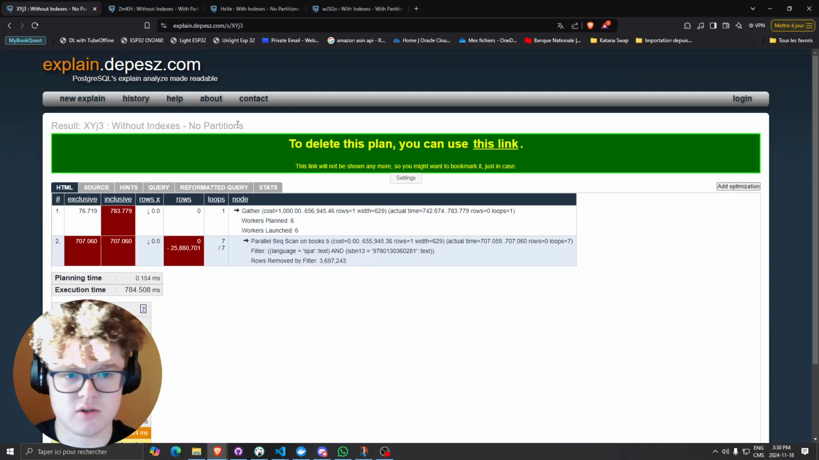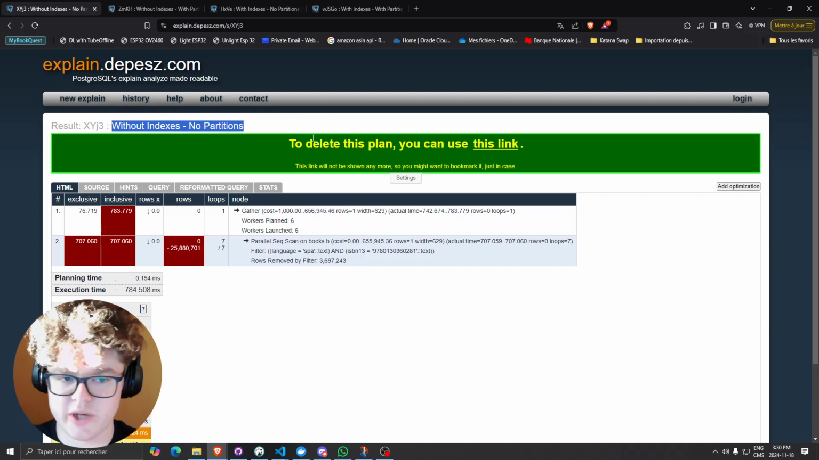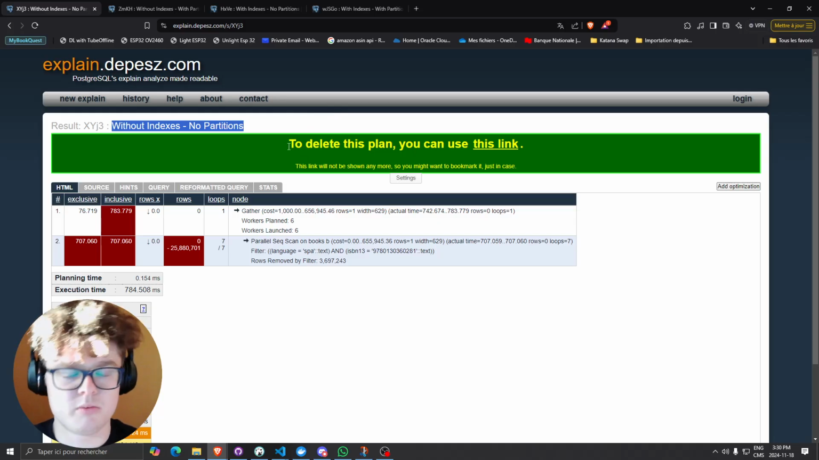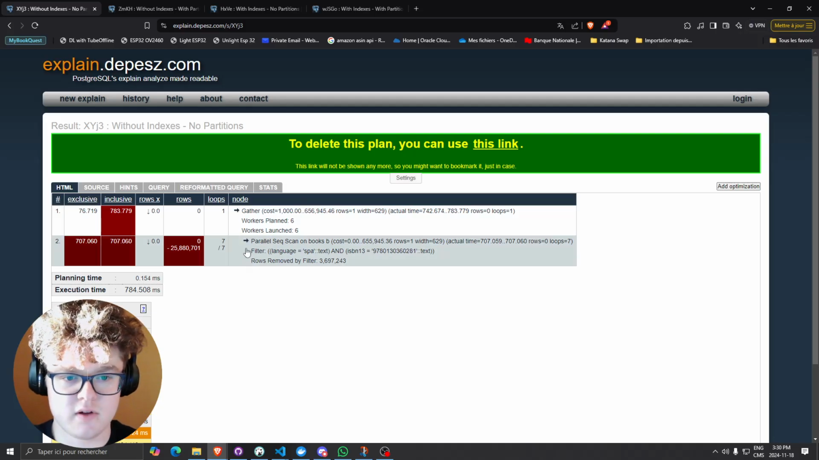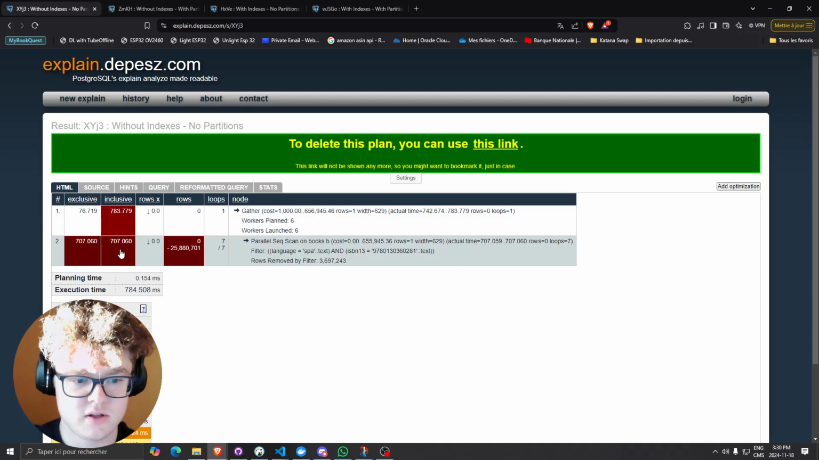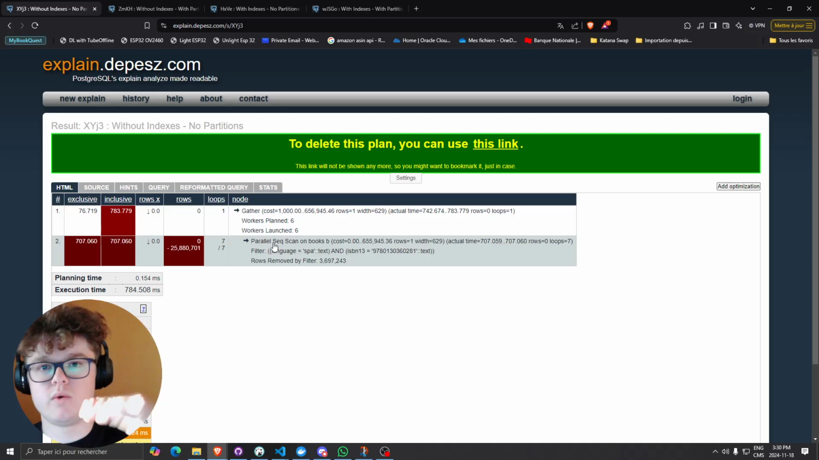So the first one is without indexes, without partitions. As you can see, it's pretty straightforward. What we have is a basic one operation. The first one is a gather, which is basically to launch different workers to do a subsequent job. As you can see, on level 2 we have a 707 millisecond job, and we're just doing a parallel sequential scan. What a sequential scan is, basically, is it goes to every row and tries to find the value.